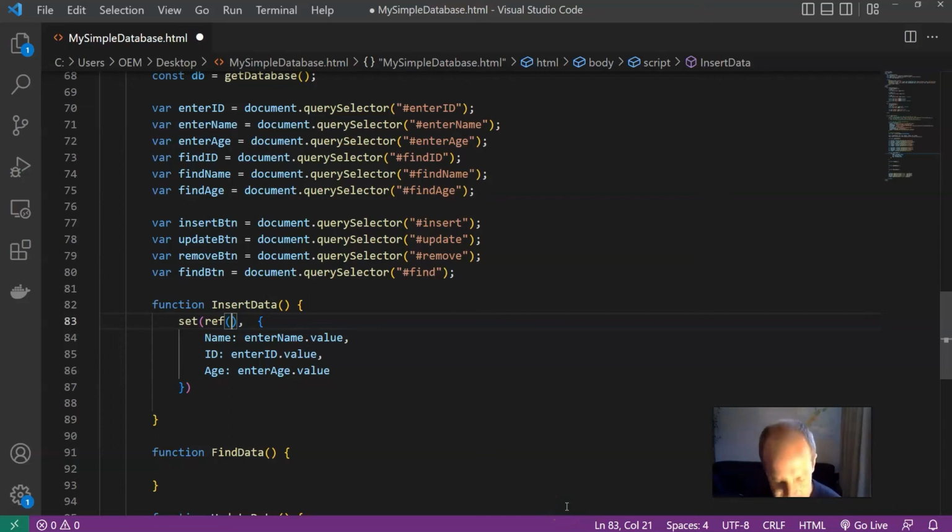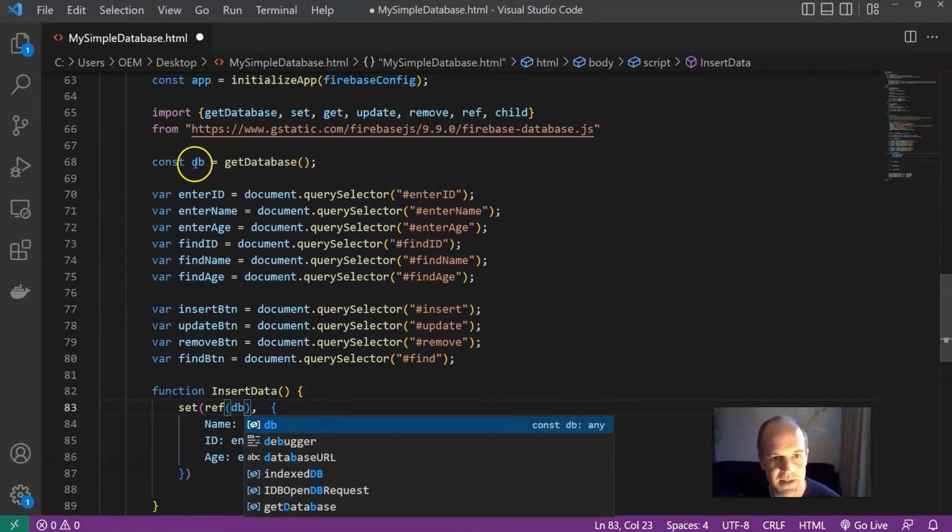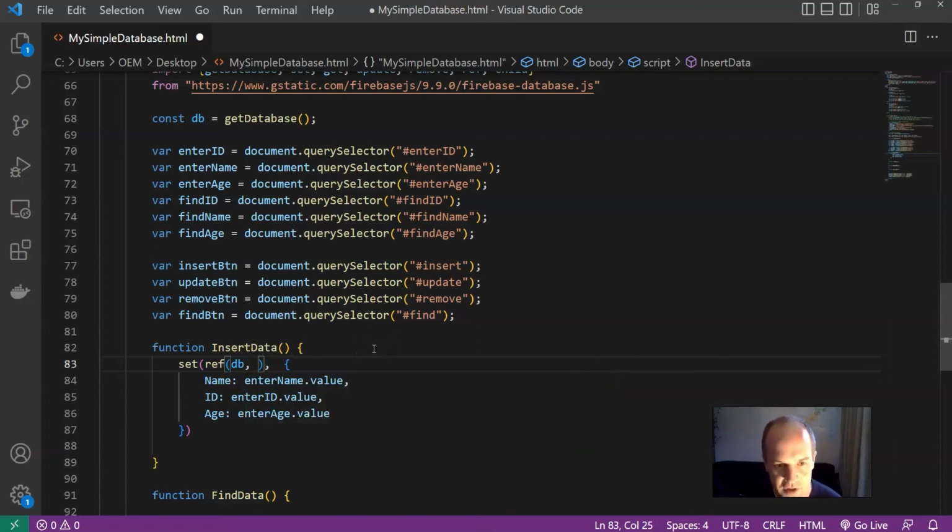But I want to give it a specific reference to exactly where I'm putting it into my database. Okay, and where that is, well, it's in my database. So let's not forget to use that DB variable. Remember, I made this constant here, this DB. So I'm using the get database method from Firebase to say, yeah, I've created this database, let's actually get it. Let's refer to that. So I'm referring to the database as a whole.